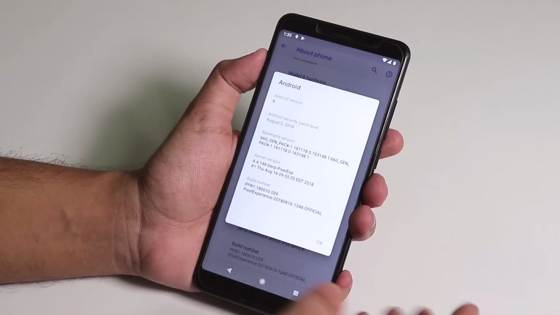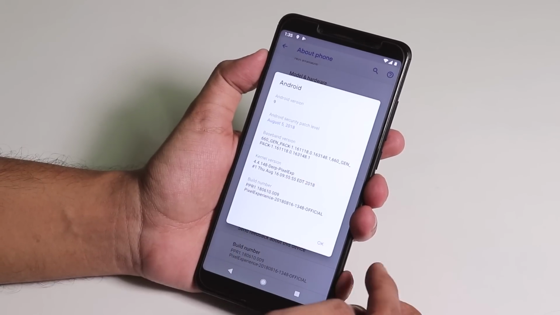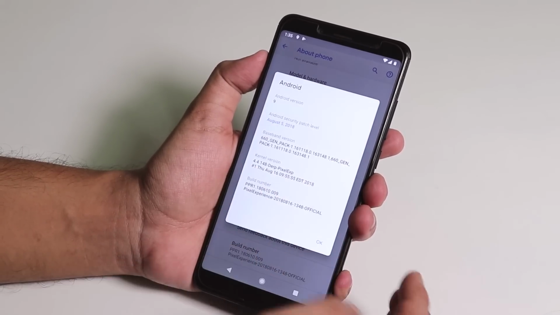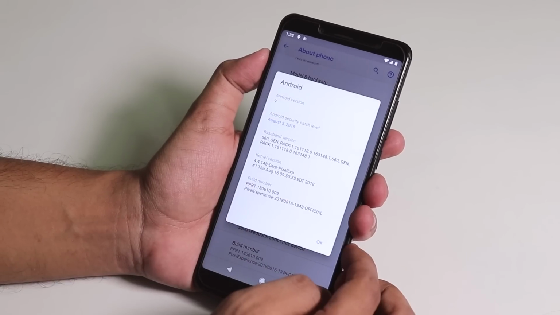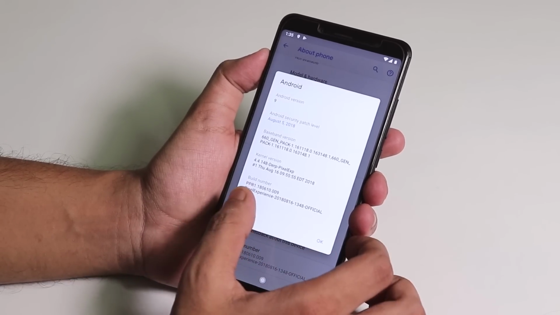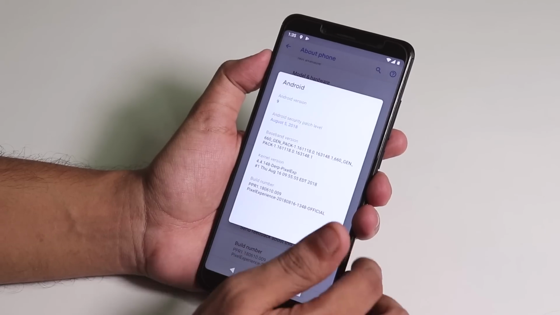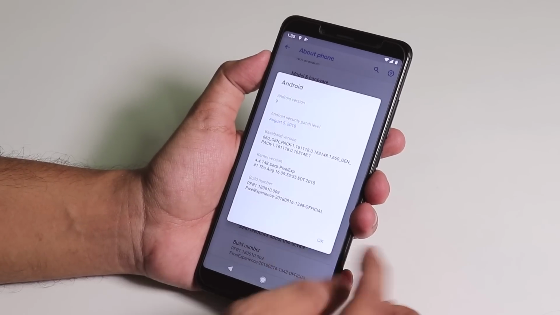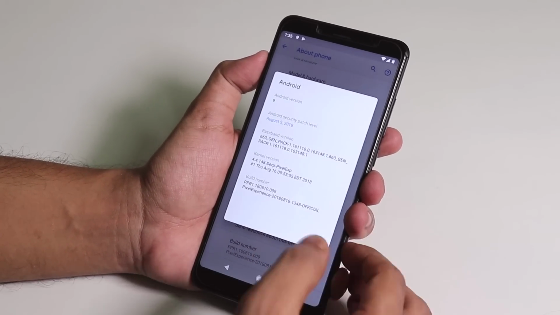Alright, so we have the Android version, as you can see, Android version 9. As you can see, August 5, 2018 security patch, and we have the kernel name over here, which is the Pixel Experience kernel, I guess, and the build number over here, 16th August 2018 build, which is the official one. So that's great.